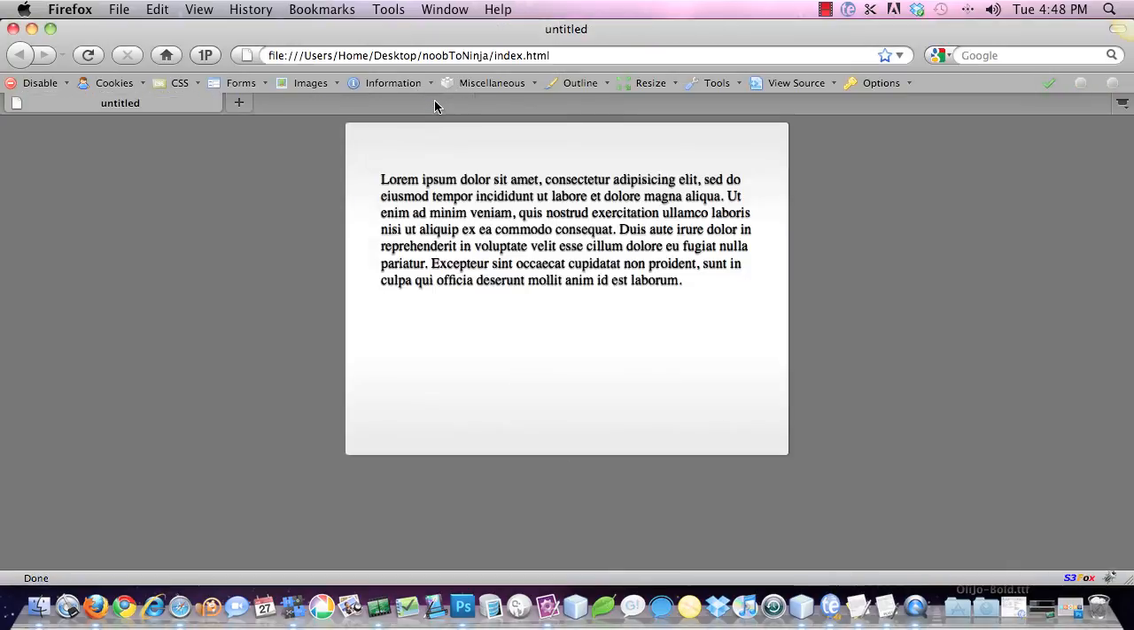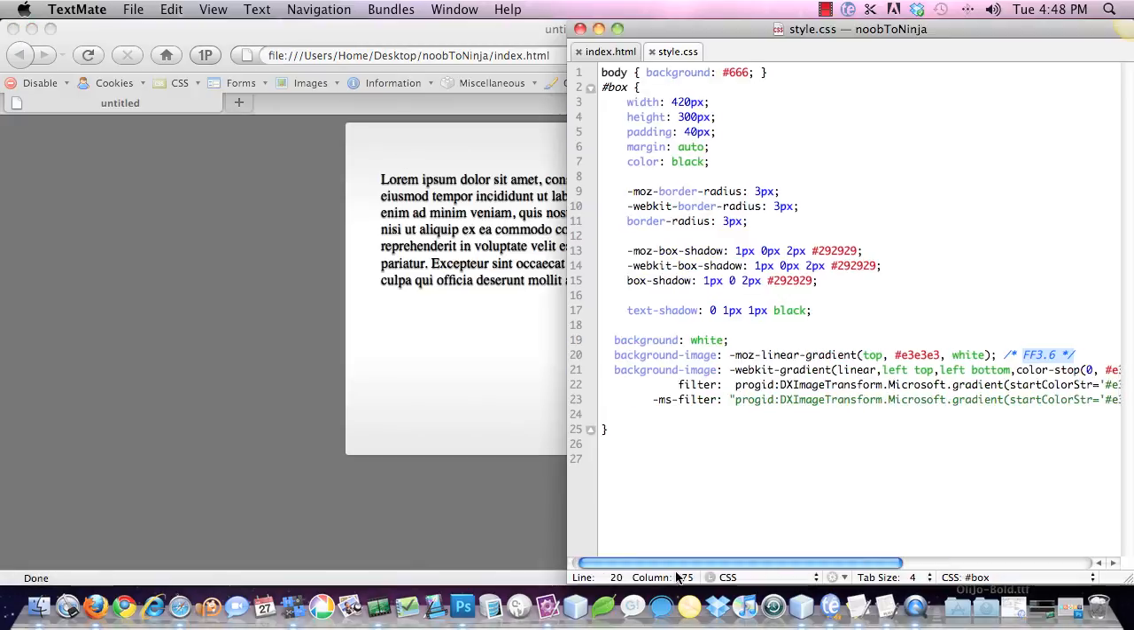CSS3please.com is a great site. Be sure to use it. And now you can implement gradients into all of your websites.